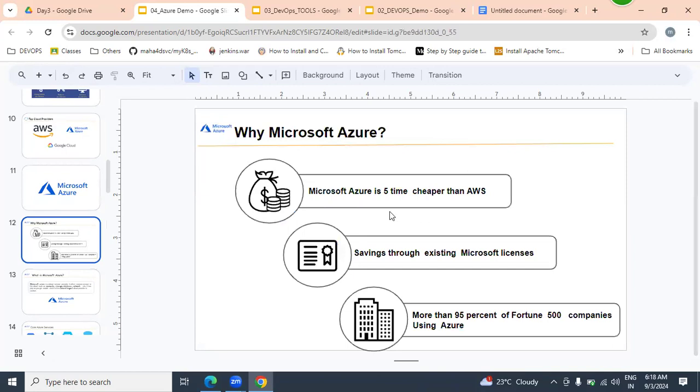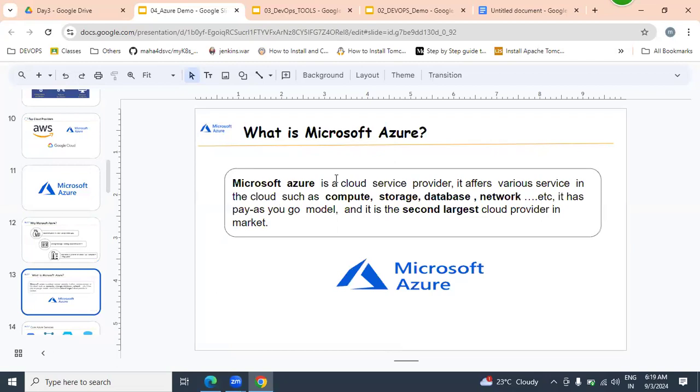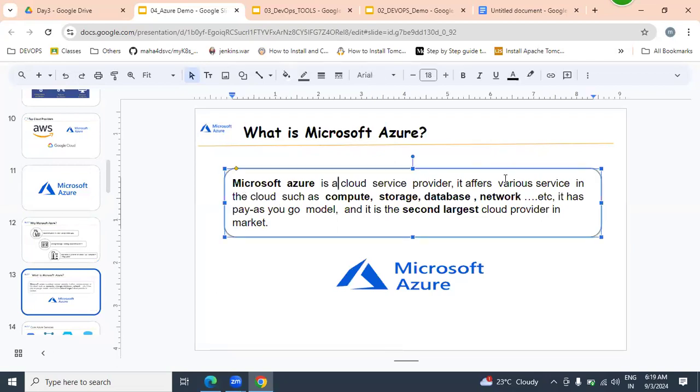Why Microsoft Azure? It is 5 times cheaper than AWS. The existing Microsoft licenses can be used in the cloud. Most of the companies are moving into the cloud. Microsoft Azure is the second largest cloud provider. By using Microsoft Azure, we can get compute, storage, database, and network.